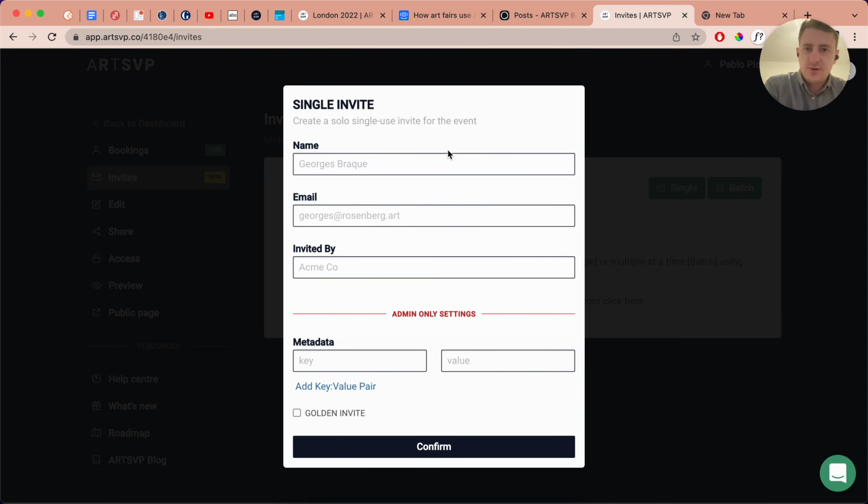So you'd go single. Here you could specify who this was for. So I'll just use myself. Entering this information is optional, but the benefit is that once you send this link to the guest, in this case me sending it to myself, that guest will not have to fill in these two pieces of information.